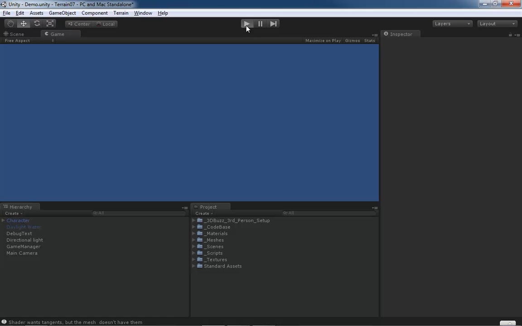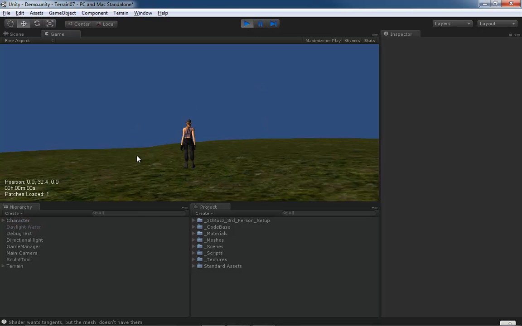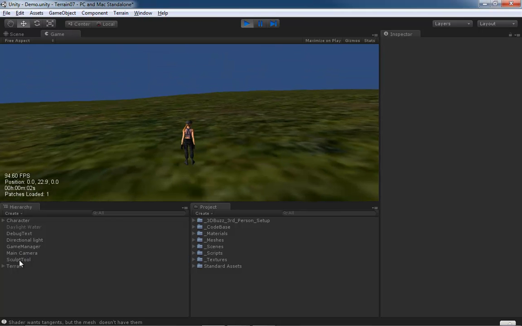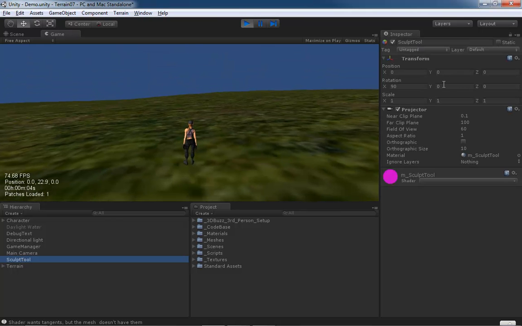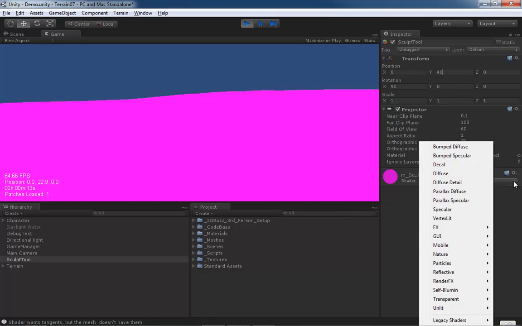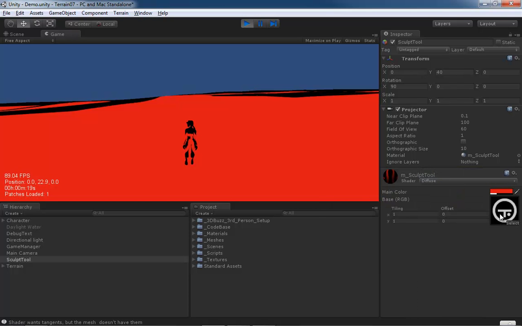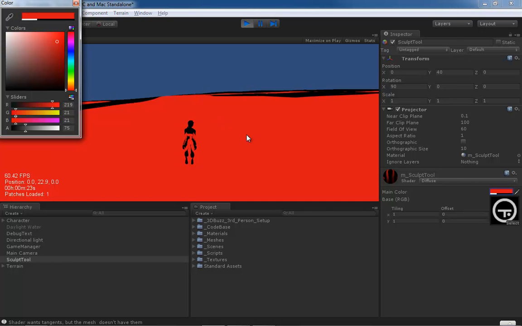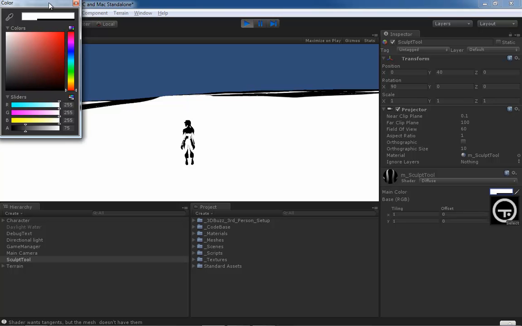Matter of fact, I can just hit play and we'll start from there. We've got a projector in now. If I grab it, right now it doesn't have a material, but if I set this up to about 40, let's go give this thing a shader. So we don't have any projector shader. If I start off with diffuse, and it's got our material, we end up with a nice red line everywhere. Let's turn it to white for now.